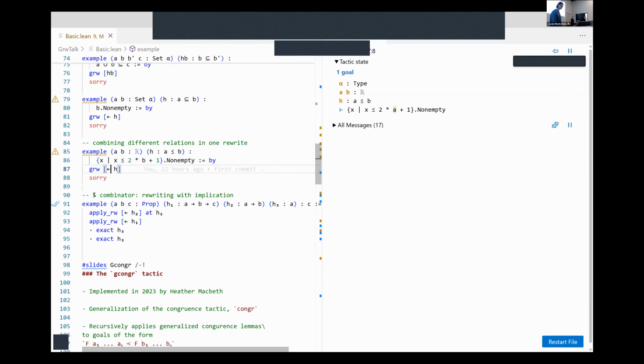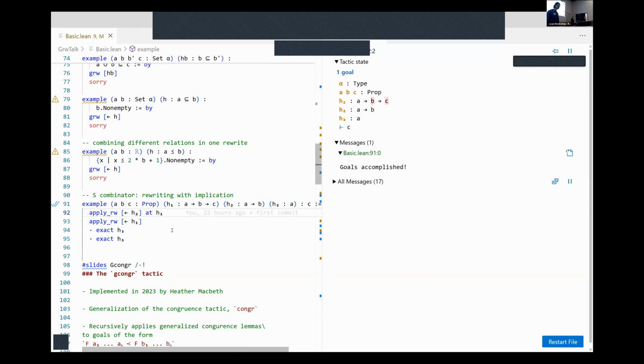And here's an example that some of you might have seen in a talk a few days ago, the S combinator, where in that talk there was actually given the example of this particular rewrite. So we can rewrite with an implication. We can use A implies B to change this B into an A, like this.